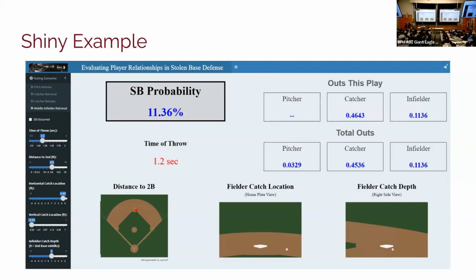Now, to show the interaction you can have with this, let's say that catcher throw wasn't a perfect strike on the first base side and low, perfect throw. Let's say instead it was high. So the infielder has to grab it and then slam the glove down to get the tag. We can see here, if we toggle between, the stolen base probability goes up, and the catcher loses outs and the infielder gains outs, just because the infielder makes a better play and the catcher makes a worse throw.